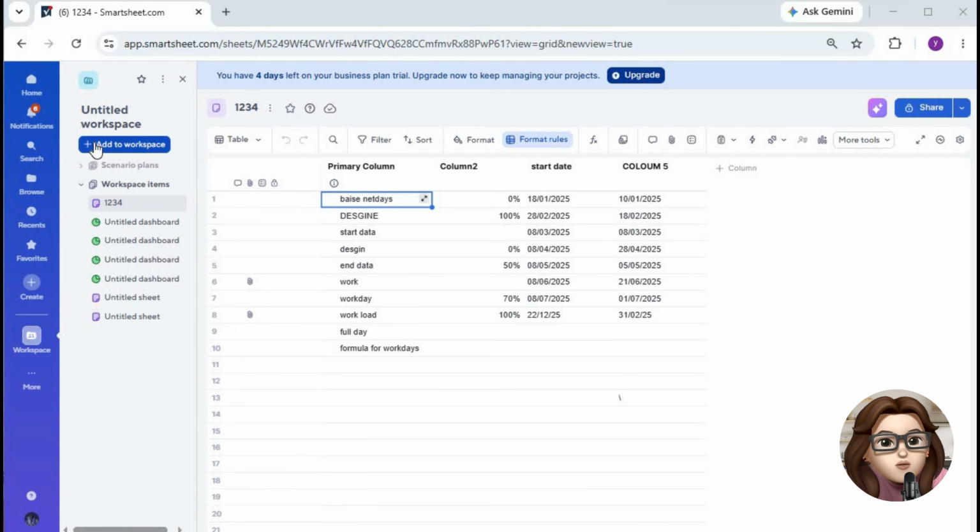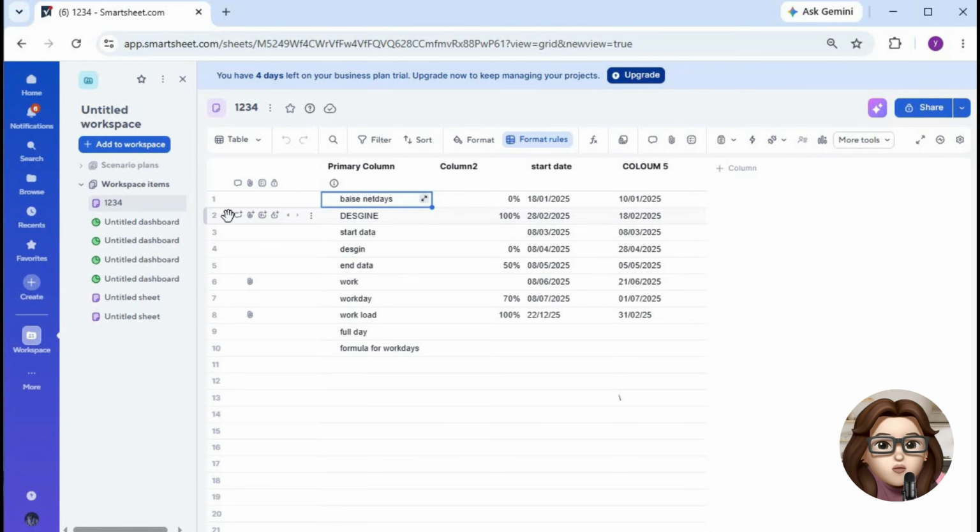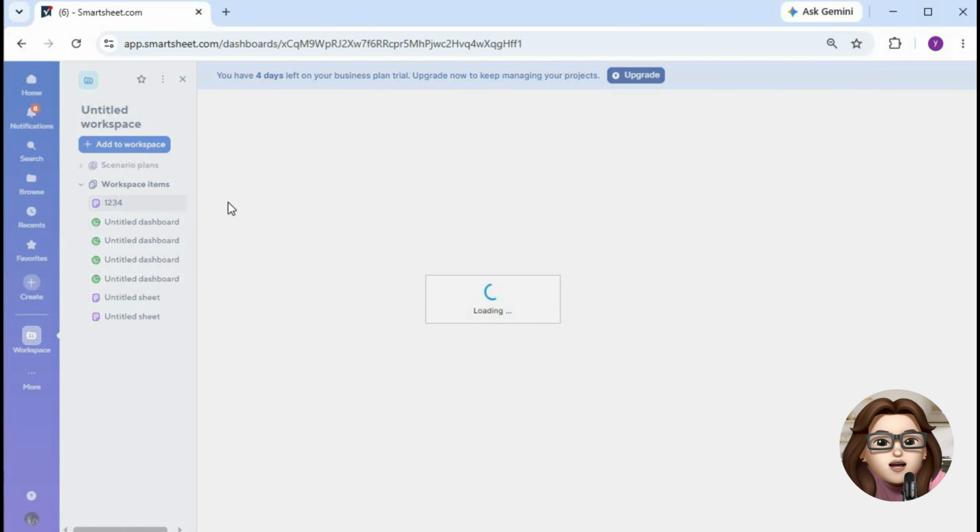Next, go to your Smartsheet workspace and click Create or the Add button. From the available options, select Dashboard to create a new dashboard. Once the dashboard opens, click Add Widget. From the widget options, choose Metric Widget.